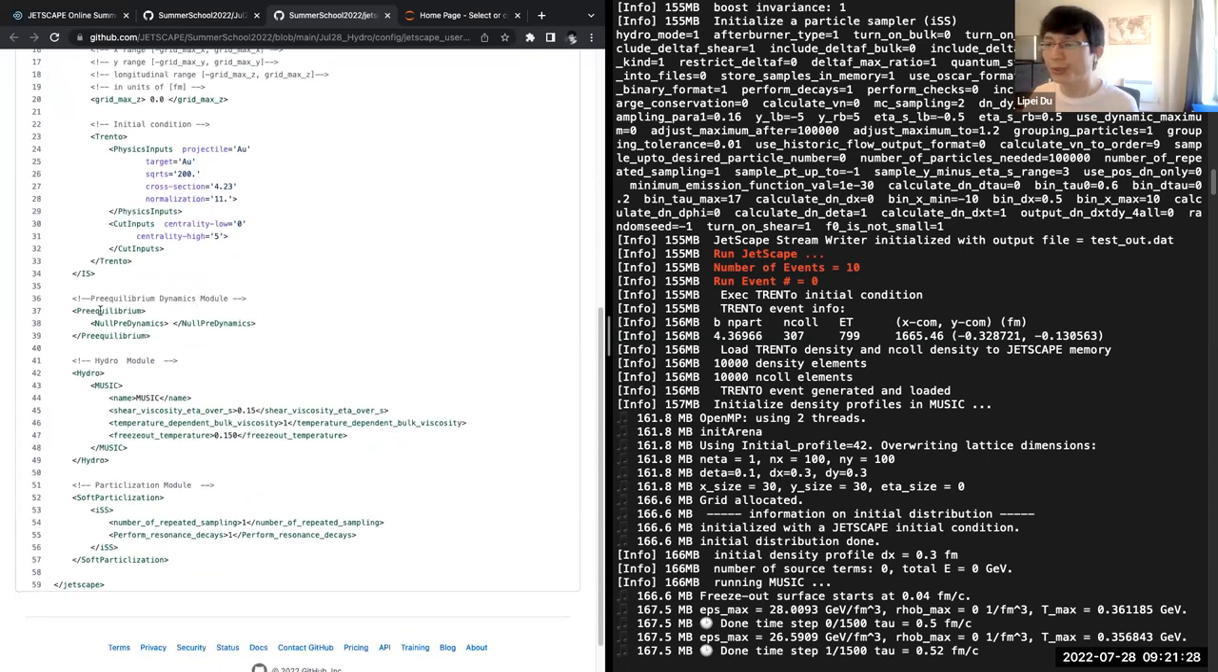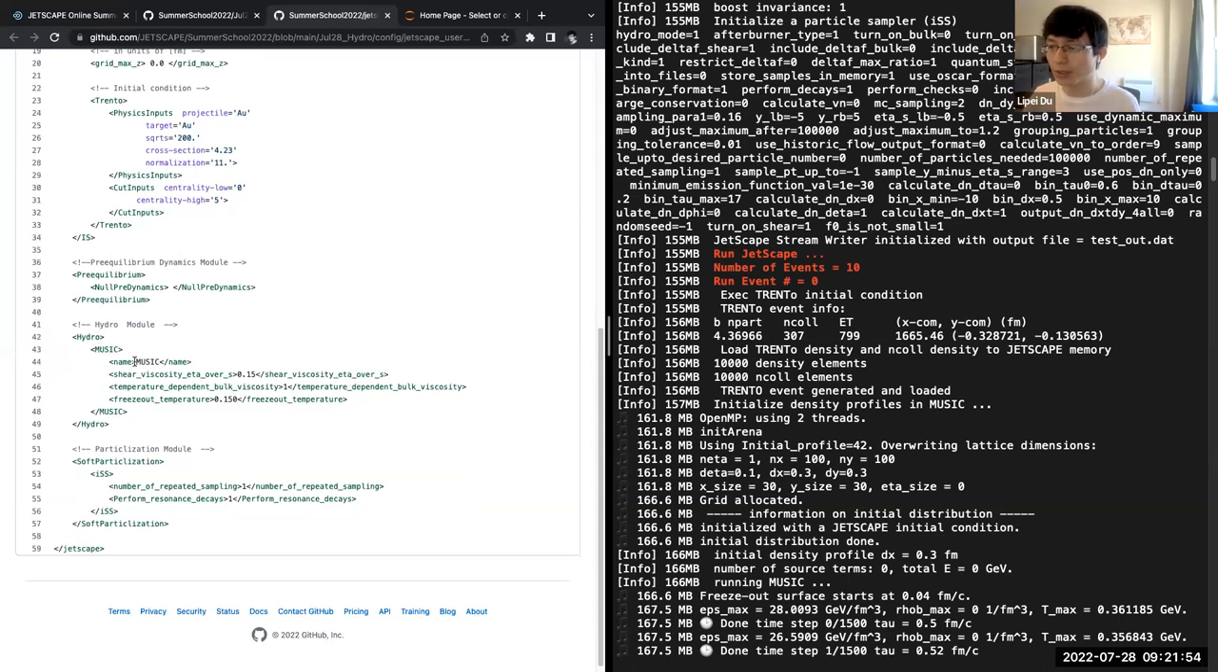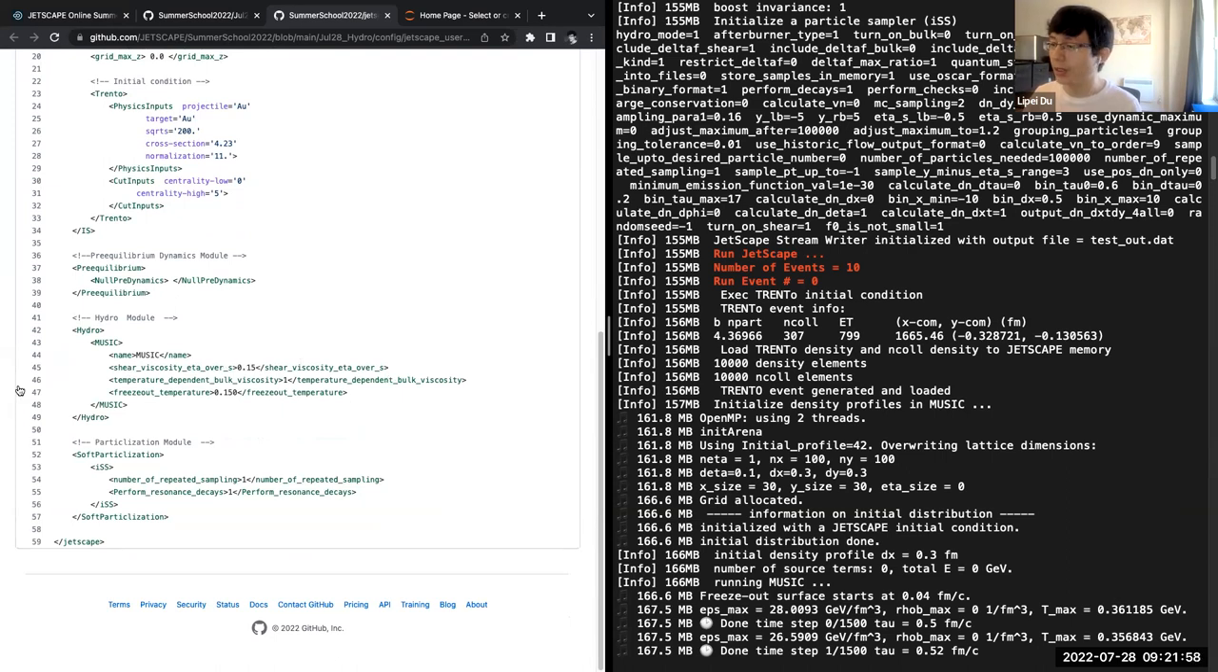This is the pre-equilibrium stage. So we installed free streaming as our pre-equilibrium module, but here in this example, we set it to be none. So we are not running any pre-equilibrium dynamics. We will pass the output from Trento directly to the hydro module. Here we use MUSIC, okay? And then we change three parameters. This is the shear viscosity, eta over s, which is a constant. And this is an option for the temperature dependent bulk viscosity. And then we set the freeze out temperature, okay? Let me see, there is an issue.